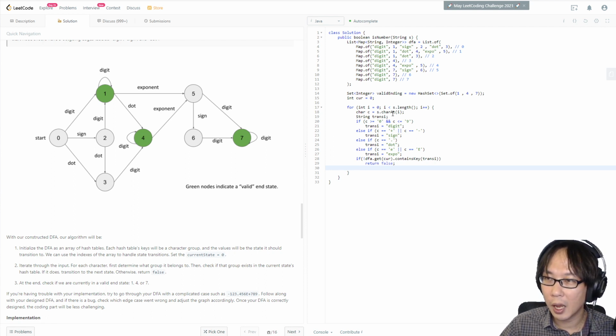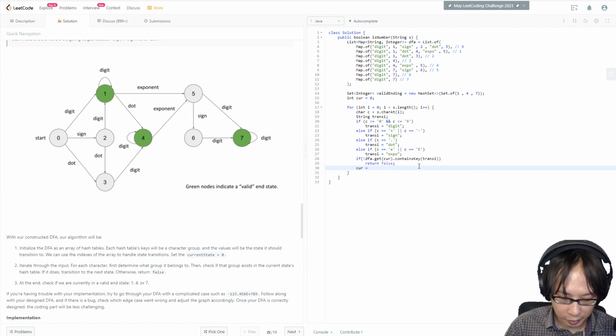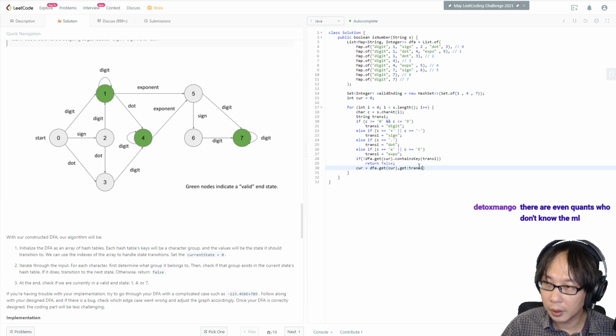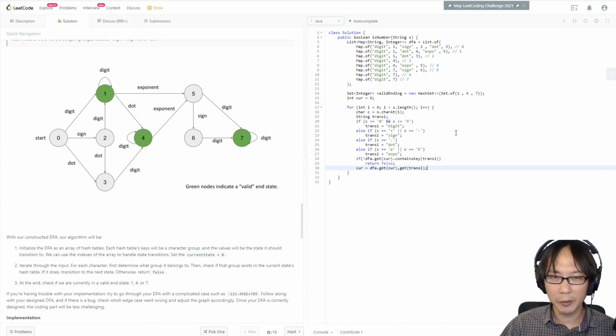Now when we reach this point, it is there. So we will set our current state equals to dfa dot get cur, and then dot get transi, transi, I can spell transi. And that's it, right? So now we update our cur. Somehow I think that's it.